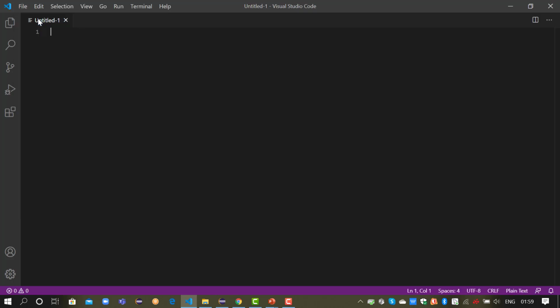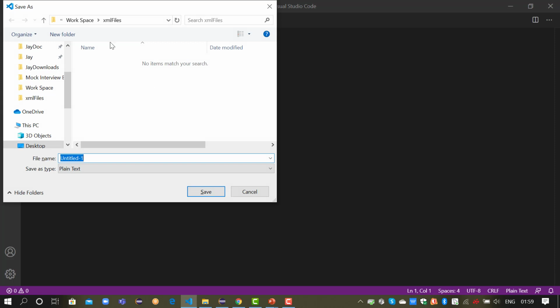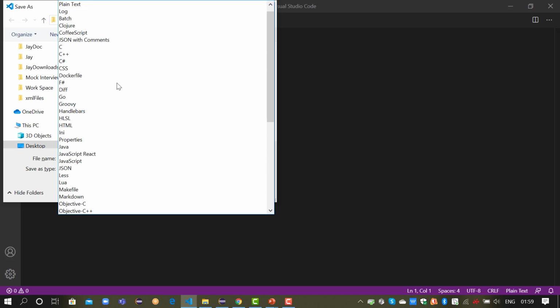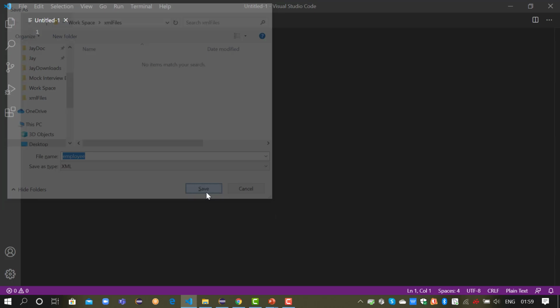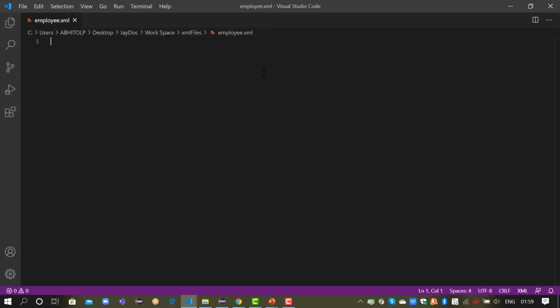You can use any text editor of your choice. First, I will create a file. I will click on File, then New File. This will open a file. Then press Ctrl S. This will launch a dialog box. So name it something like employee. First we're going to create XML, so search for XML and click on save. This will create an XML file.